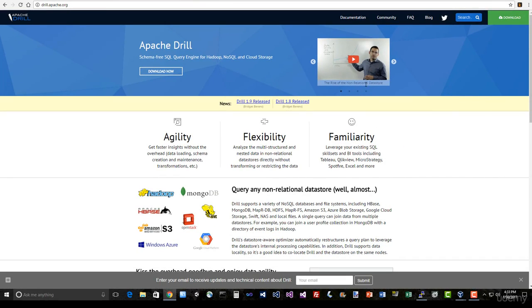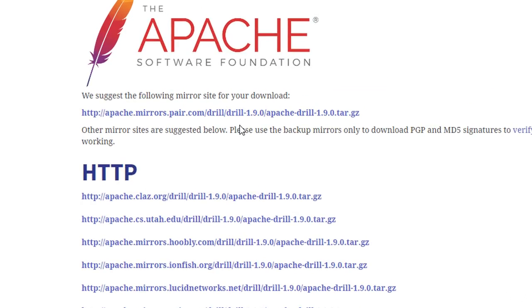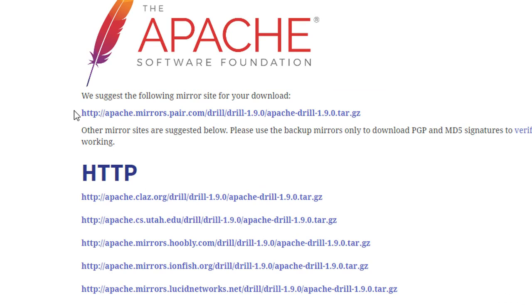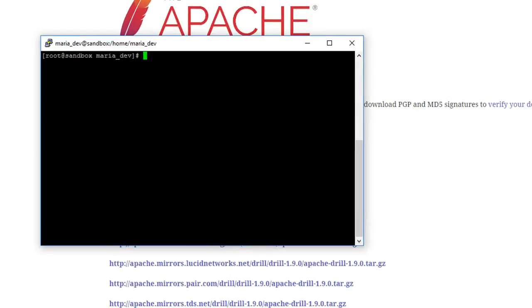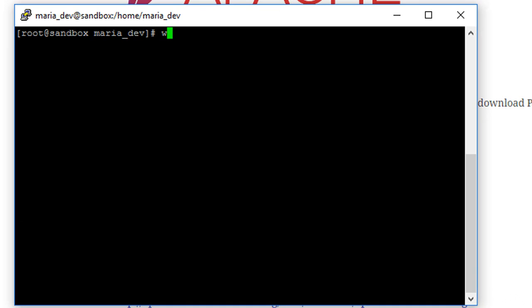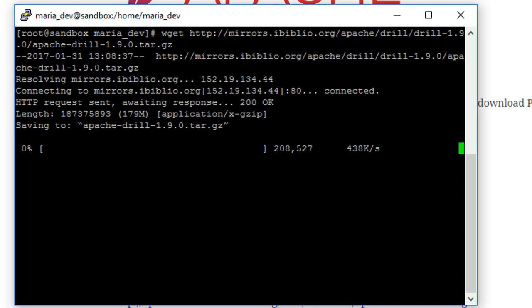And click on the handy dandy download button. We want the latest version, whatever it might be. Find an Apache mirror, and this should give us some URLs. So the one it's suggesting is this one up top. What I'm going to do is highlight that and copy it to my clipboard. So I'm just hitting Control-C in Windows here. And now if I go back to my terminal prompt here, I can just say wget, and then right-click to paste that link in, and that should download the Apache Drill package for me.